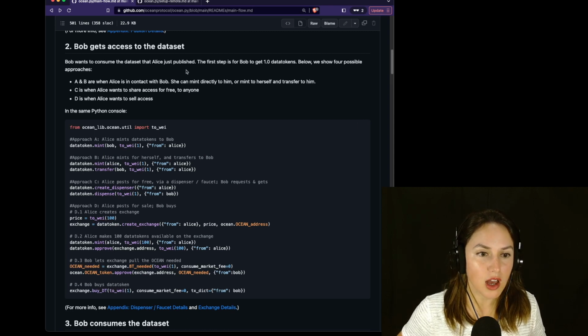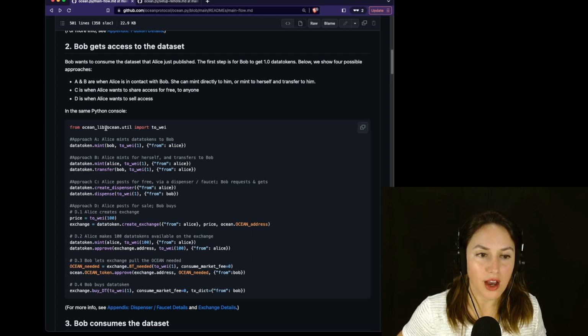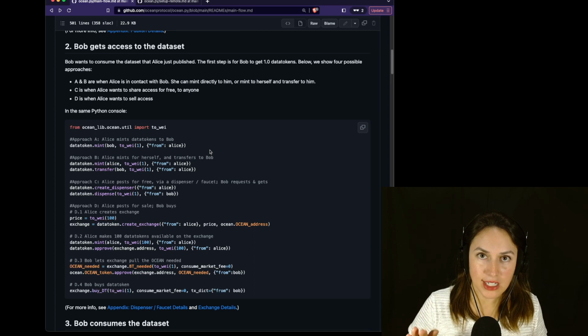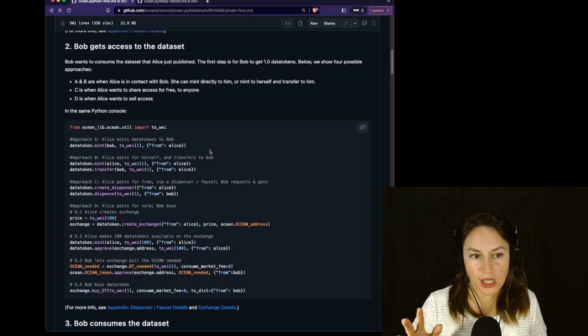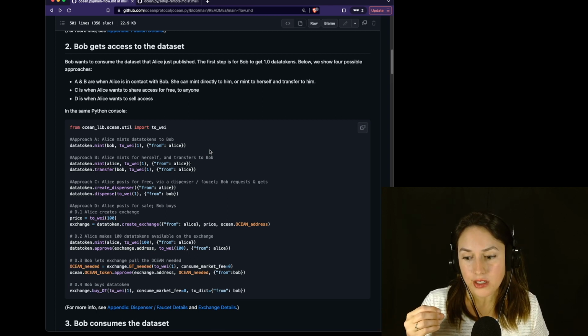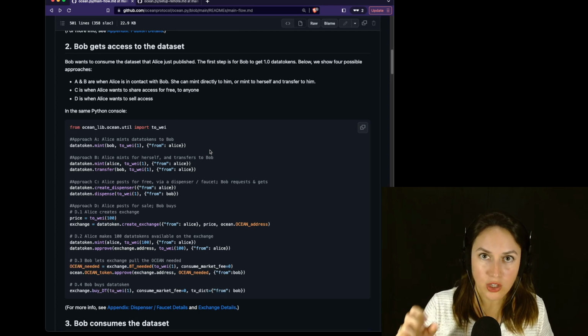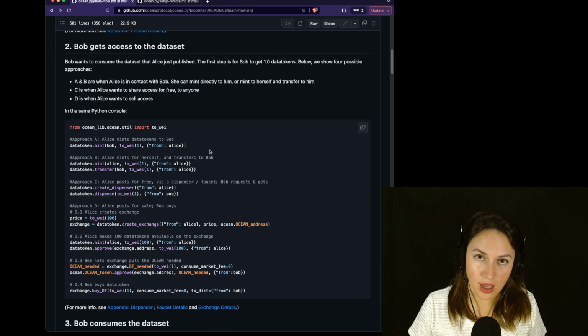And in this step, there's a lot of Python code here because we are testing 4 different approaches for Bob to get access to that data set via data tokens. Approach A, B, C, and D are all listed here. In A, Alice is going to mint the data token directly to Bob. In B, Alice will mint the data token to herself and then transfer it to Bob. Approach C is that Alice will create a faucet or a dispenser, if you'd rather, and this is going to dispense data tokens, and Bob can go to that dispenser or faucet and then grab a data token to gain access to that data NFT.